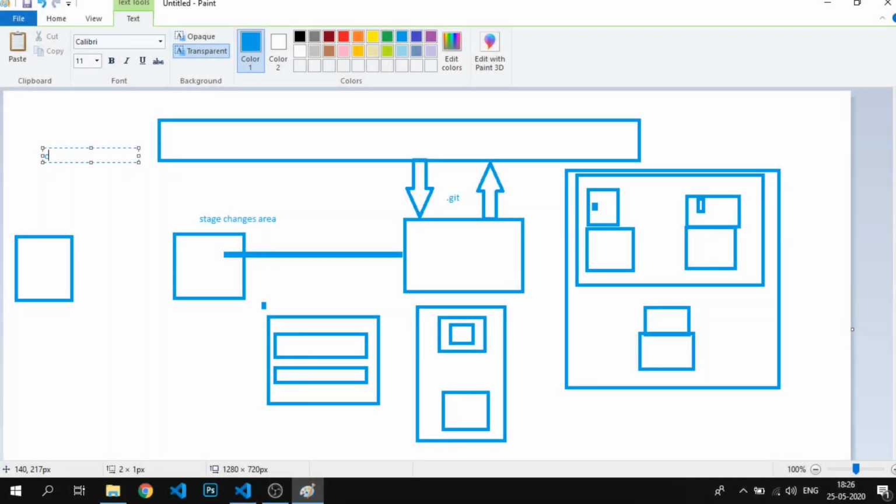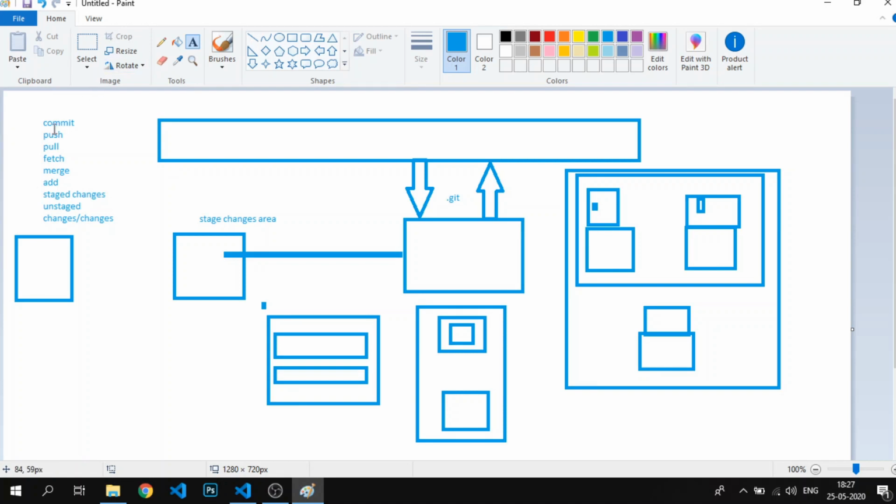We have covered commit. What is a commit? What is a push, pull, fetch, merge, add for adding into the stage area, stage changes, and unstage changes. I hope you understand the basic terminologies which we will be using in Git, which is almost these commands only.